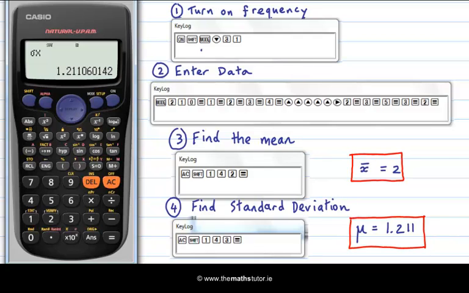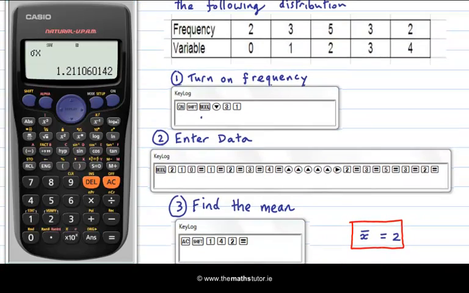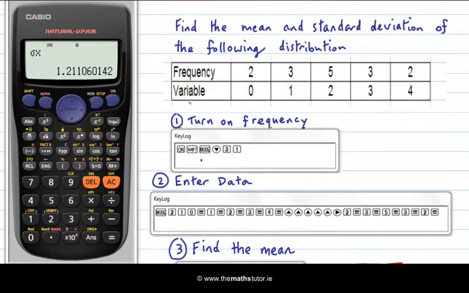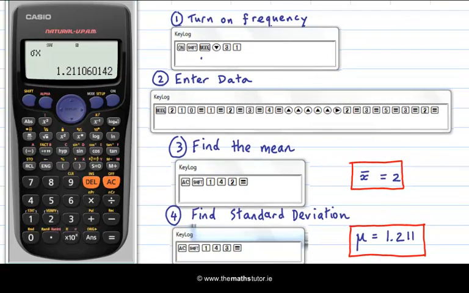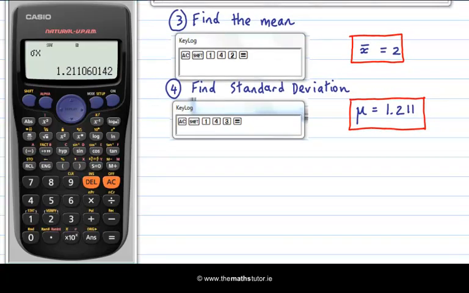So just to summarize, first of all, with a frequency distribution like we had here, where we're asked to find the mean and standard deviation, we need to first turn on the frequency. Those are the steps there for it. Let's scroll down. We can then enter our data with the frequencies, and then we can find the mean and the standard deviation, which turn out to be 2 and 1.211 respectively.